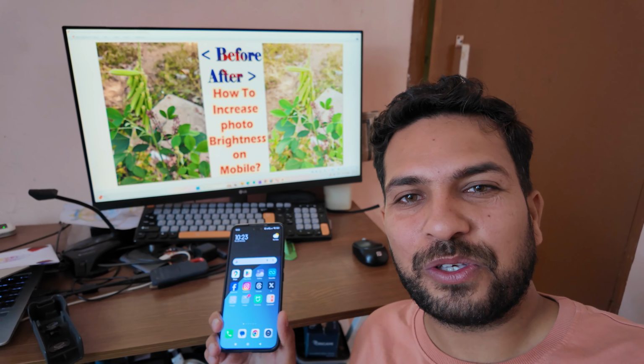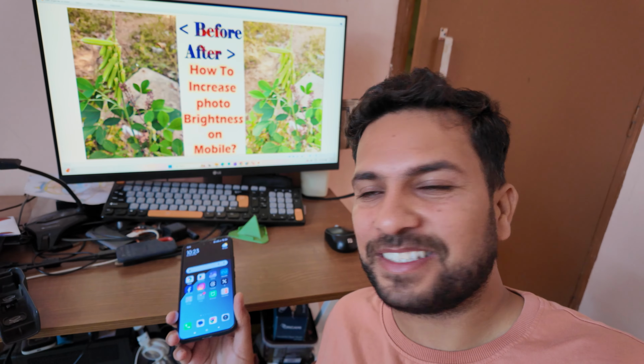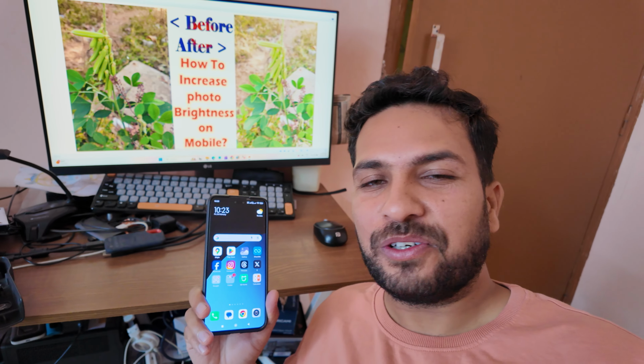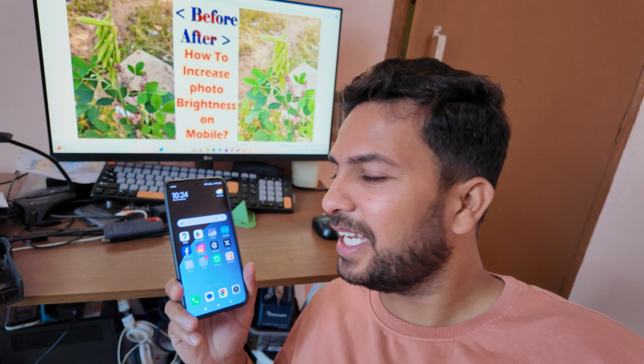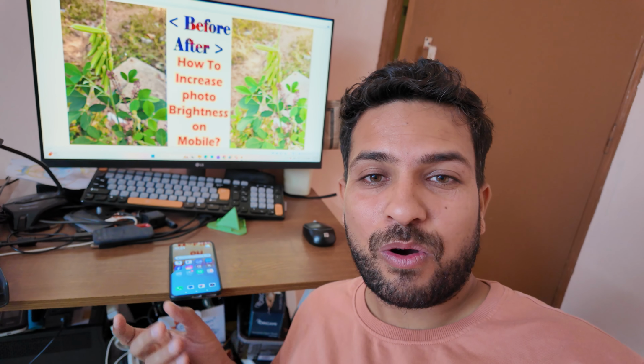How to increase brightness of your photo using your mobile phone. You are listening right. As you can check out, today we're gonna talk about how you can increase the brightness of photos using your mobile phone, because many times we take photos and we find that they are a little bit darker.